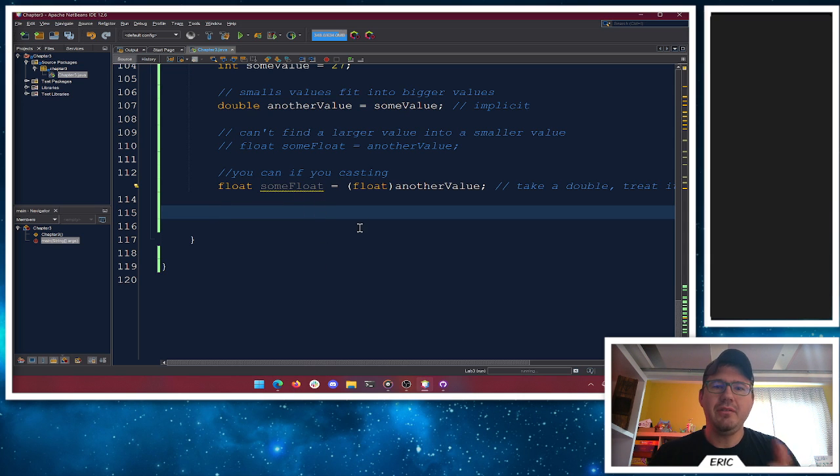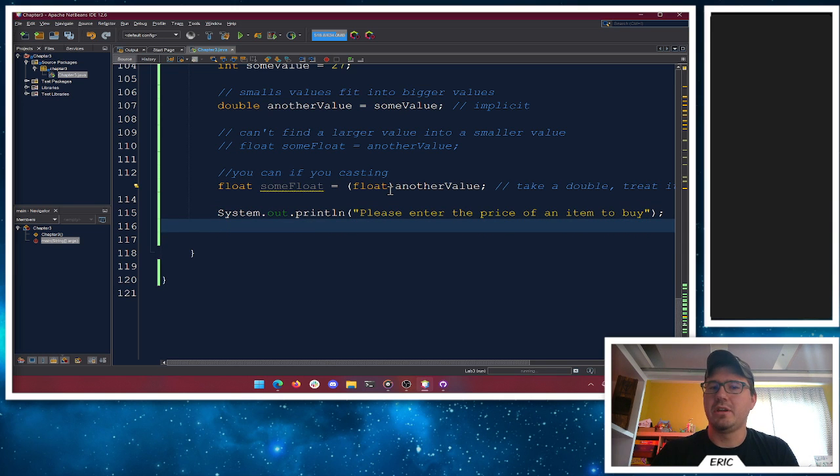So if we have values, let's say please enter the price of an item to buy, and then we'll get that input here. So probably as a double, right? If I want to go to the gas station and buy myself a Snickers, it's going to be like $1.59 for a Snickers. So we'll do that as a double because decimal places probably make sense. So then the price is going to be keyboard.nextLine.